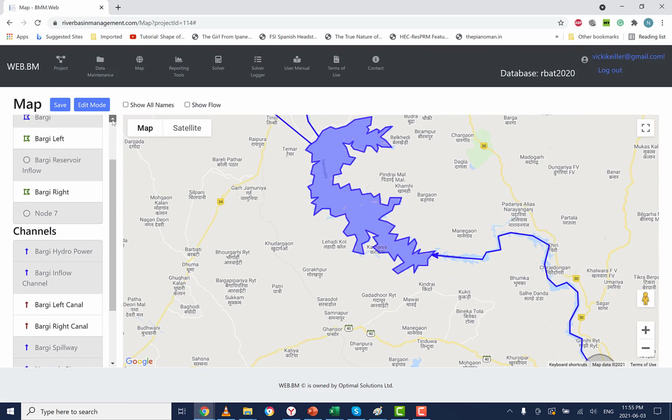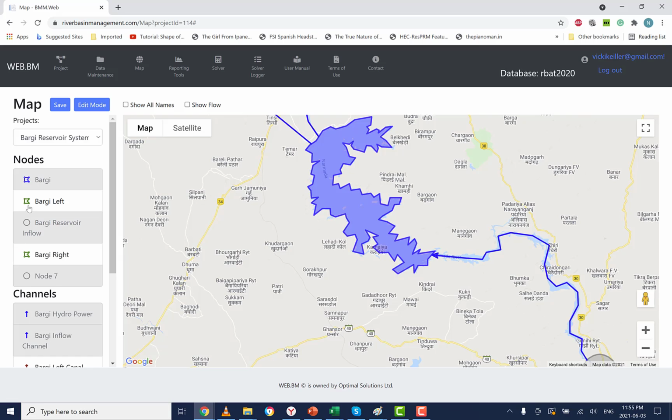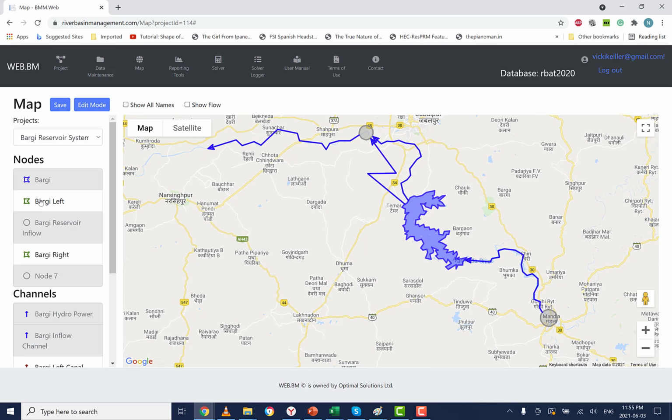We have a few more components to draw. One is called Bargy Right and one is called Bargy Left. These are irrigation blocks. Let's create them. We are going to create Bargy Left first, and we can use just a very simple shape. Now if you happen to make a mistake, you can select it and click on delete.